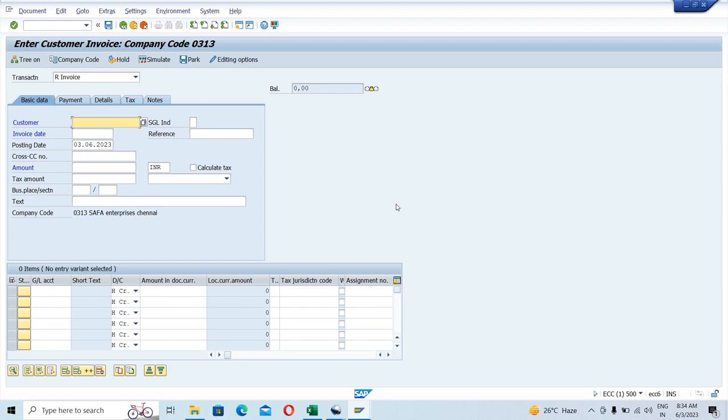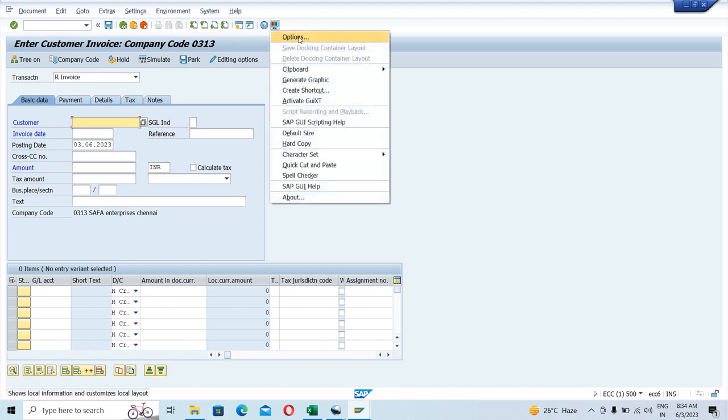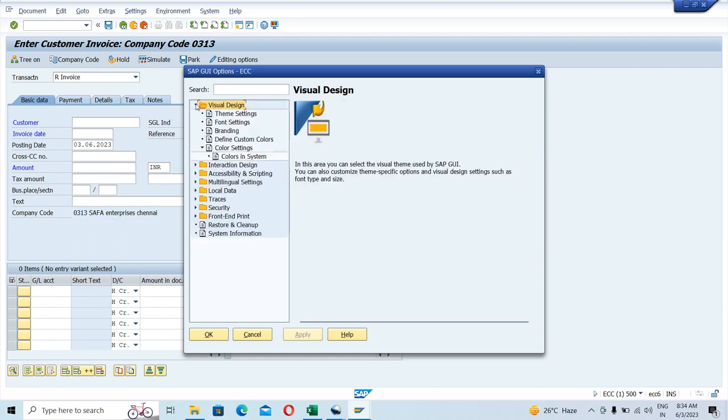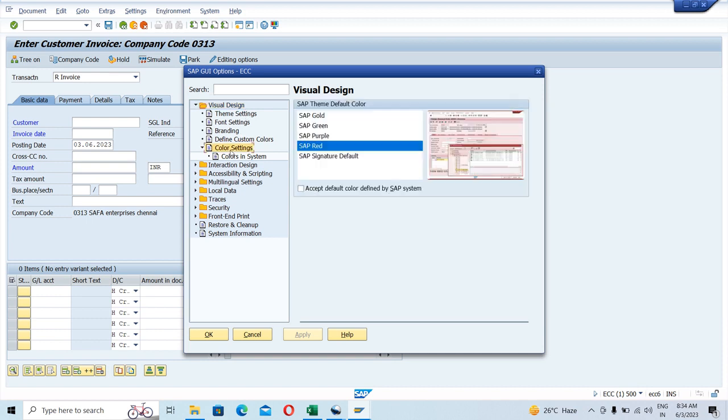Once you log in with your user ID and password, you'll end up on the SAP Easy Access screen, right? On this screen, you would always have these toolbar options. In this toolbar, you see this last option, which is customize local layout. You simply click on this customize local layout, and when you go to options, here you can see the visual design folder.